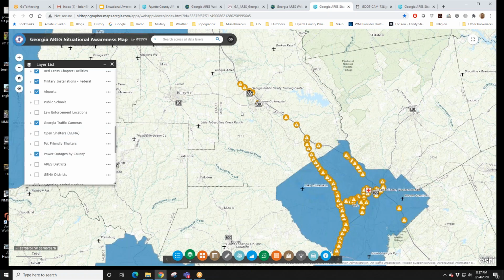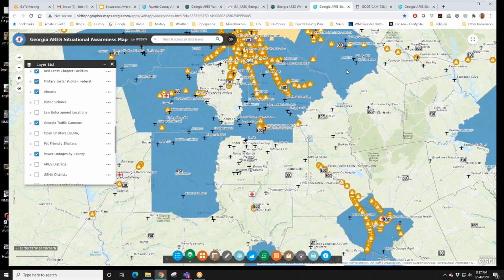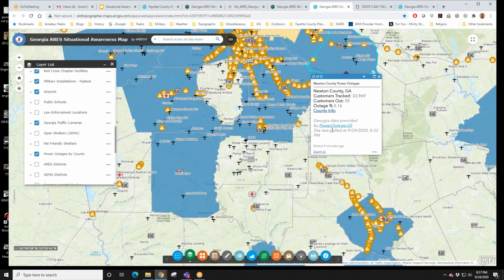Power outages by county. This is an interesting one. This is provided by GEMA. This is commercially sourced information from a company called poweroutages.us. This is a commercial service, and I know it's a very expensive service because we looked into purchasing it for the airport. And I am continually surprised that GEMA year to year pays the licensing fee and makes it available free of charge.